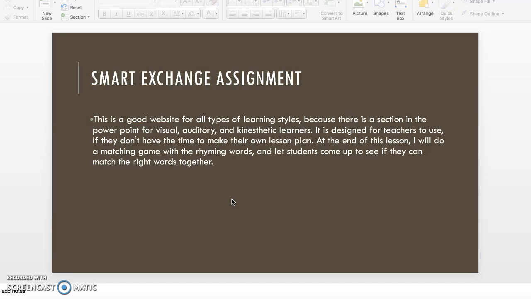Smart Exchange assignment. This is a good website for all types of learning styles because there's a section at the PowerPoint for visual, auditory, and kinesthetic learners. It is designed for teachers to use if they don't have the time to make their own lesson plan. At the end of this lesson, I will do a matching game with the rhyming words and let students come up and see if they can match the right words together.